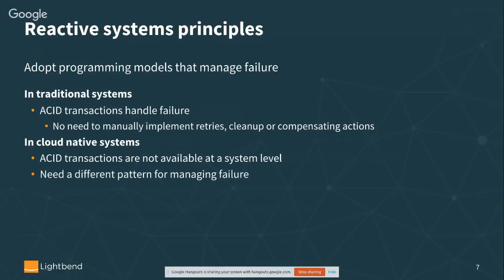And so we need a different pattern for managing failure, one that isn't manual, one that we can take for granted, so that we can focus on solving our business problems.